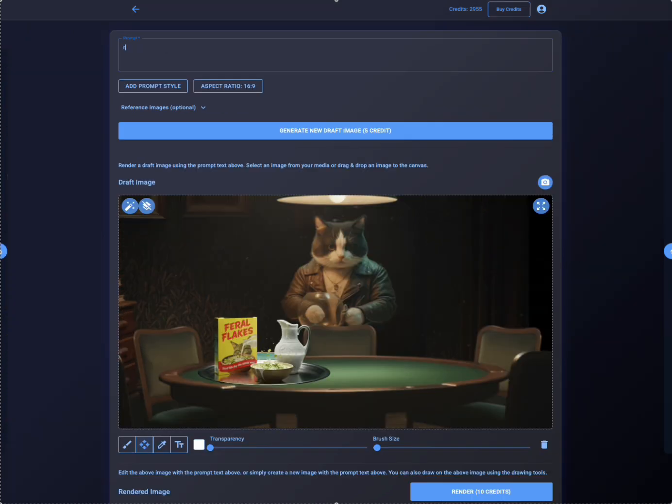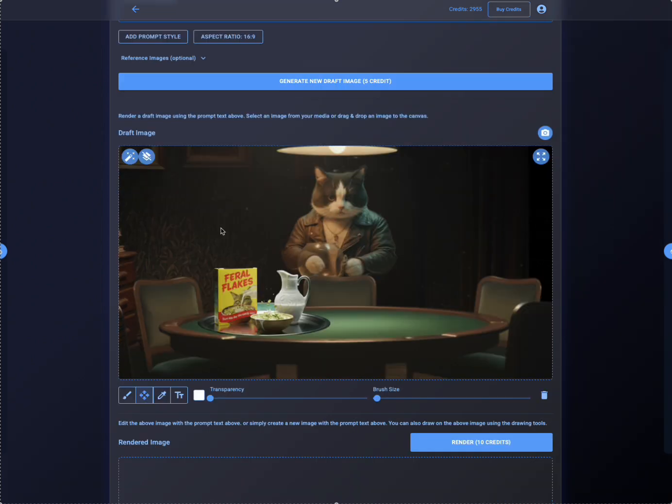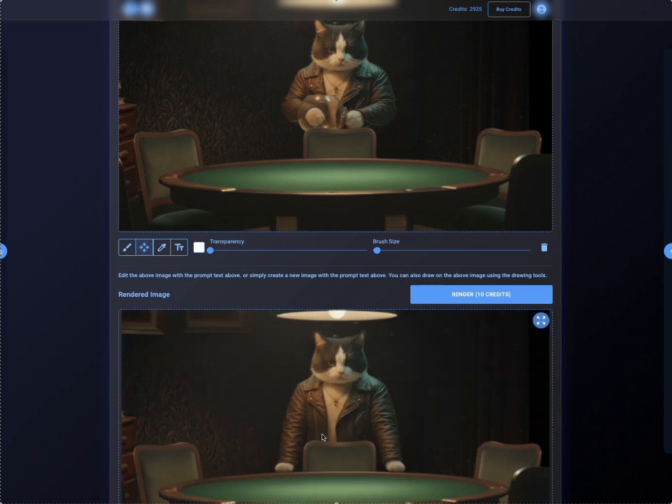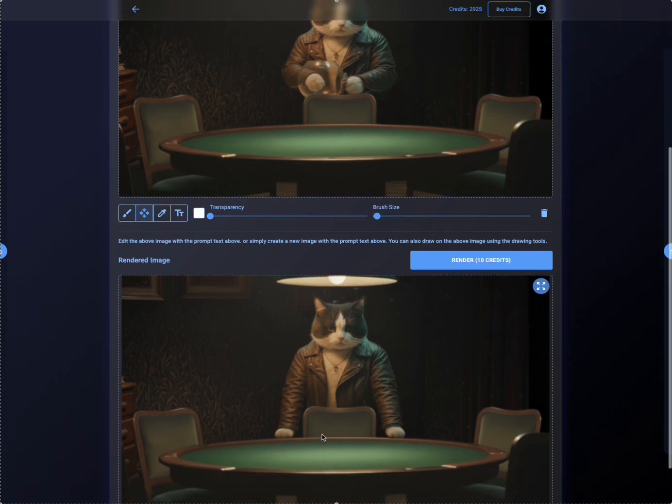Okay, so let's get rid of the bowl. We don't want the fish bowl. What we want to do is use the render. This will take the prompt that we've got at the top in the image here and give us a result at the bottom. In theory, it should remove the bowl from the cat. There we go. It's actually got a rather nice pose there.